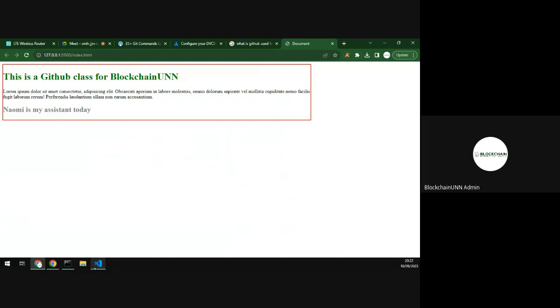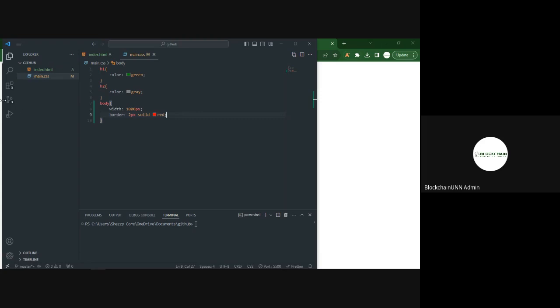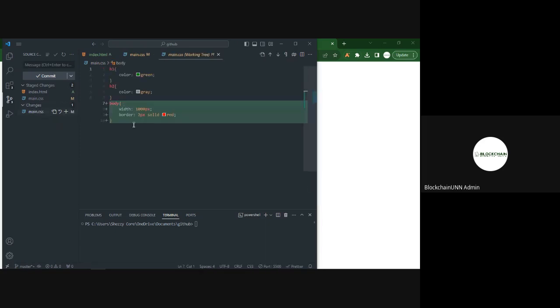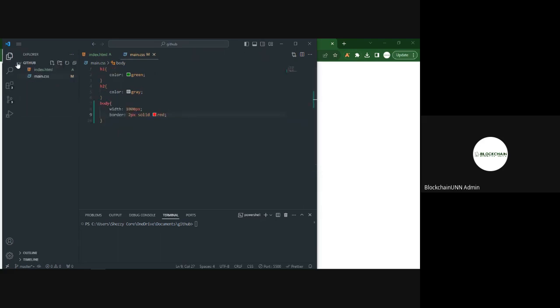So what does it mean? It means that I can just come to my source control in my VS Code to see the changes that I made. Once I click on it, it shows me what I added, which is this. So instead of going to your terminal to do git status every time to know what was added, you can just check it from your VS Code here. I'll just cancel that and go back to my File Explorer.